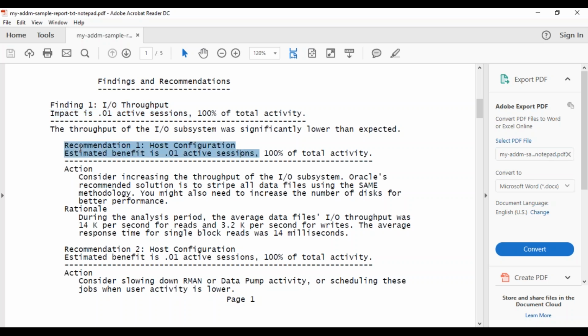Recommendation number 1. It is saying consider increasing the throughput of the IO subsystem. Oracle's recommended solution is to stripe all the data files using the same methodology. You may also need to increase the number of disks for better performance. So if you remember, this is nothing but OFA. In OFA also we tell the same: we need to have the data files spread across multiple disks, and we need to have multiple disks added to the database. So the same thing is being told by the ADDM report as well.